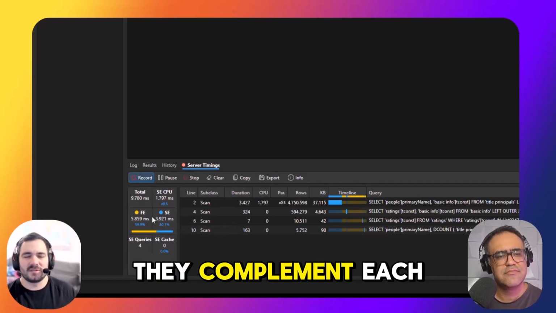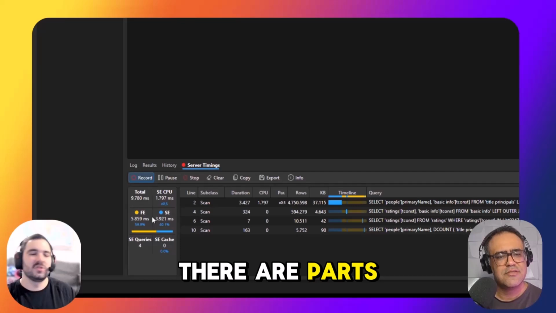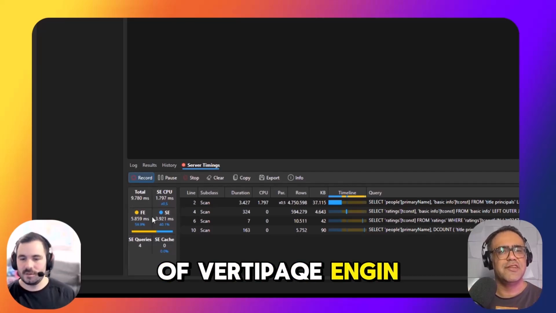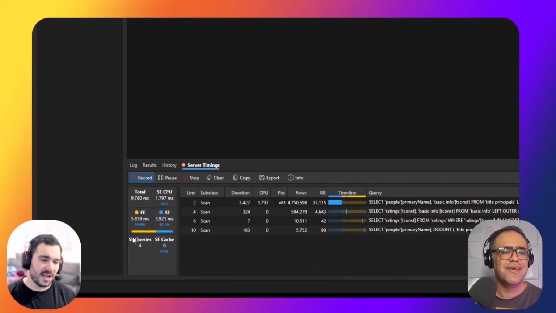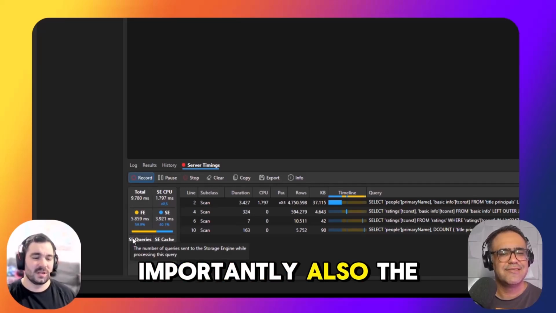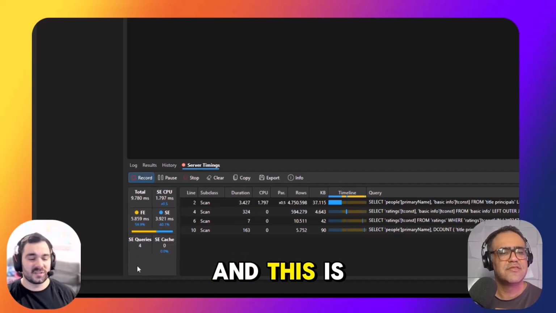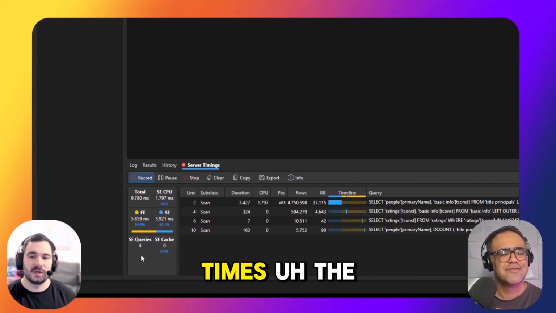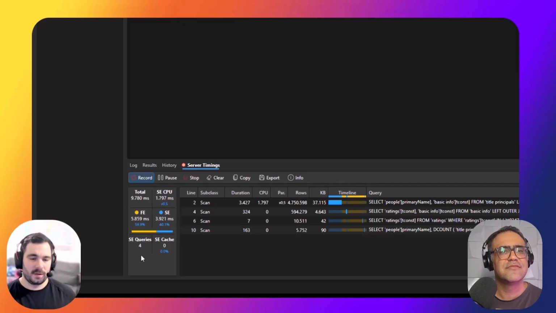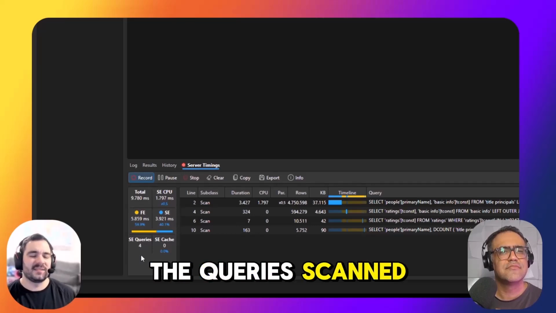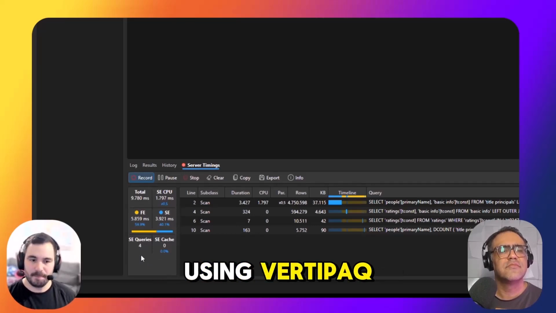basically, they complement each other. They are part of the VertiPaq engine. Exactly. Yeah. And here, very importantly also, the storage engine queries. And this is basically how many times the query scanned the storage engine using VertiPaq.